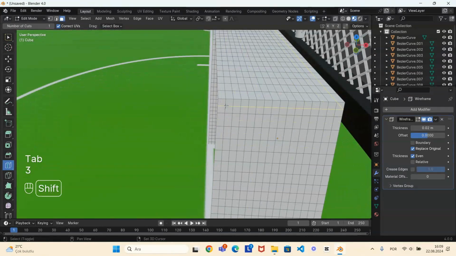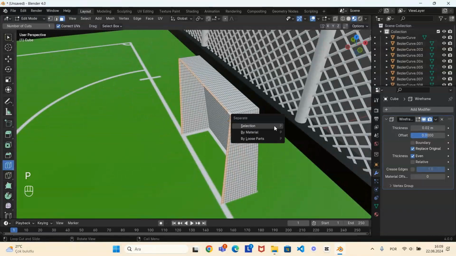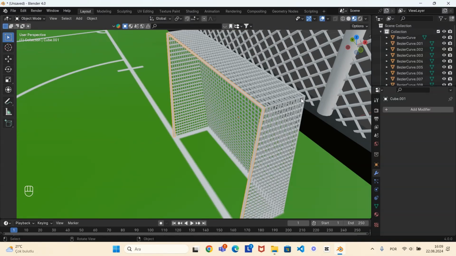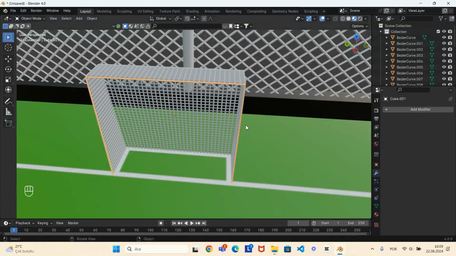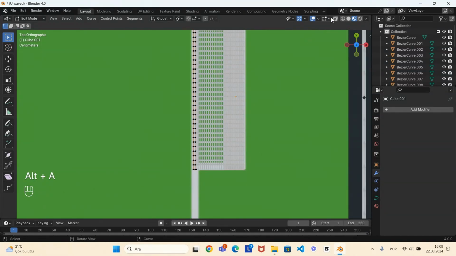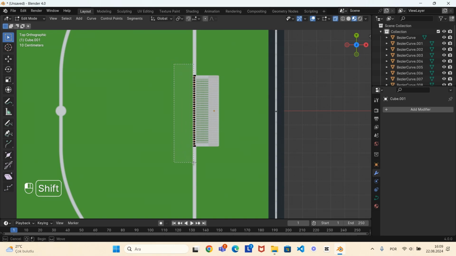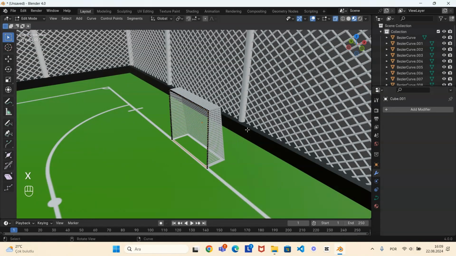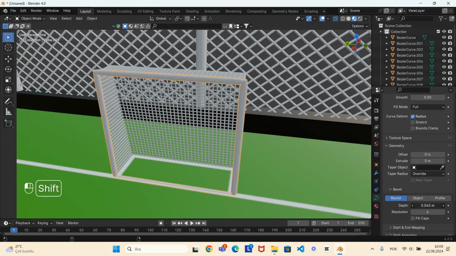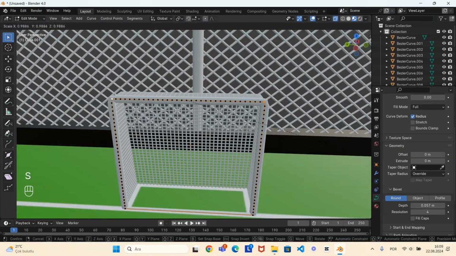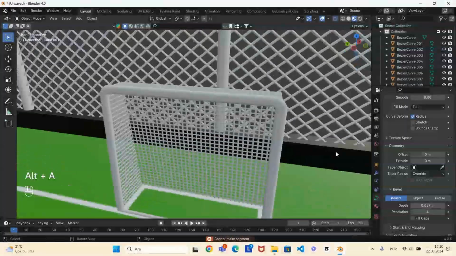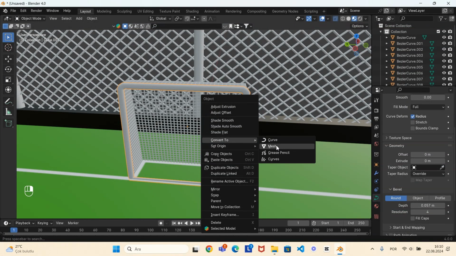So select this face loop, then make it a separated object, and then delete the wireframe modifier on this part, and then convert it to a curve, and then delete this part of your curve, then delete the vertices, and then add some depth. Then if needed, you guys can make it a bit smoother. And after that, convert it to mesh.